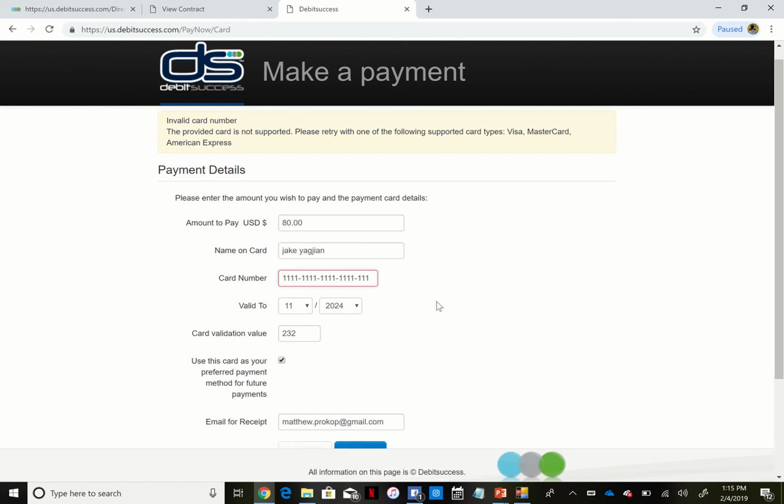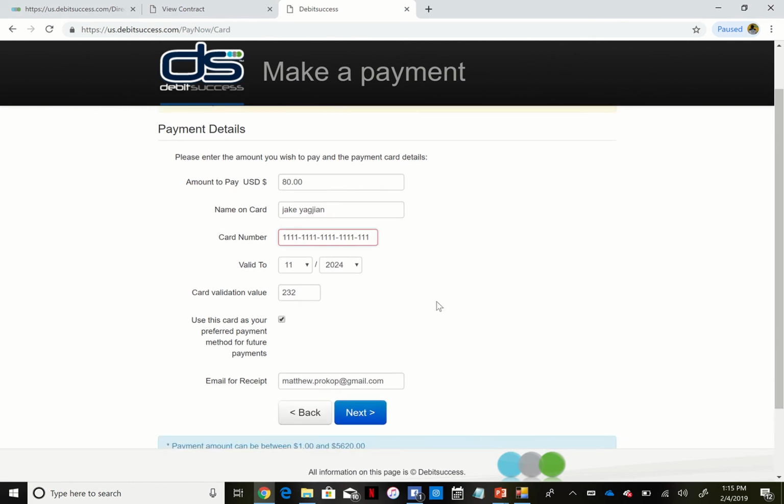So that's pretty much it for Debit Success. It's pretty simple. It's just going to take a couple of times for you guys to get used to it and go through the motions with it.